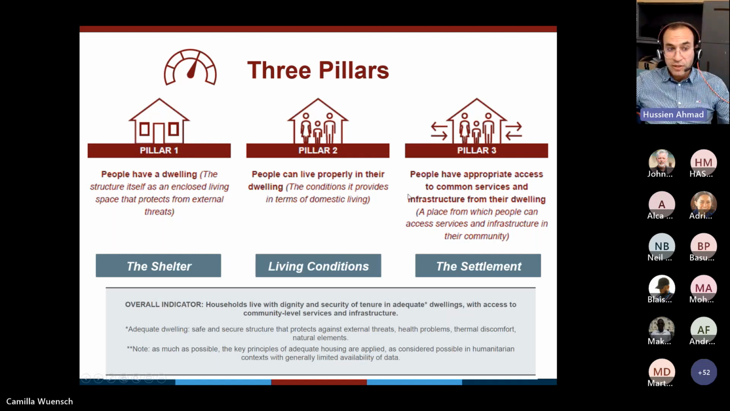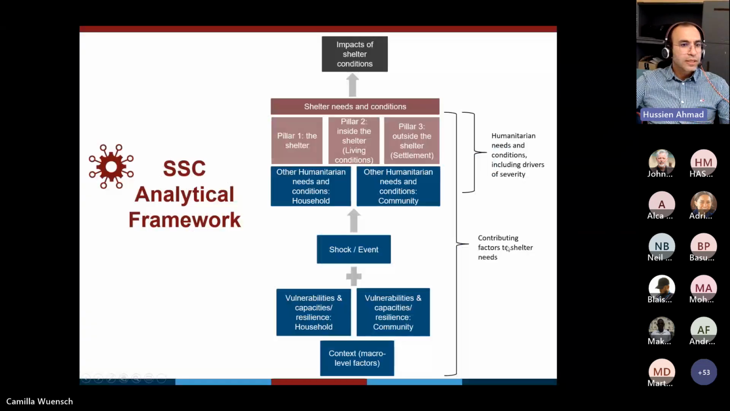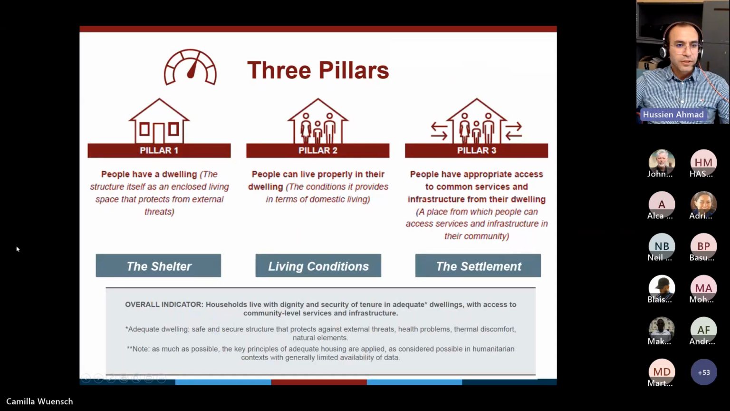In total, if you go back, Camila, please. Sorry. Yeah, the overall thing that we are looking for out of this framework is that people or households can live with dignity and security of tenure in adequate dwellings with access to community level services and infrastructure. So this is the guiding principle behind this design that we are building here. Next, please.